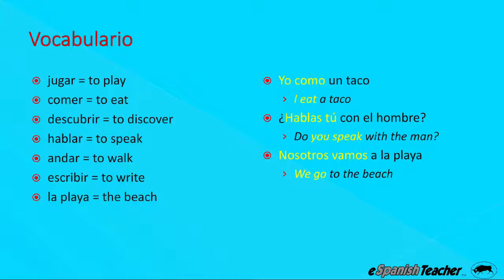And again, I've tried to connect the subject and conjugated verb for you in yellow. So in yellow, you'll see yo como, and then you'll see the translation of that, I eat, right below that. Hablas tú, and it means do you speak. Nosotros vamos, which means we go. So that's the connection you're supposed to make there. Again, this vocabulary, you're not supposed to memorize it right now, but just get very familiar with some of these words so that as you see them throughout the lesson, you'll be able to get a sense and a feel for what is being discussed.